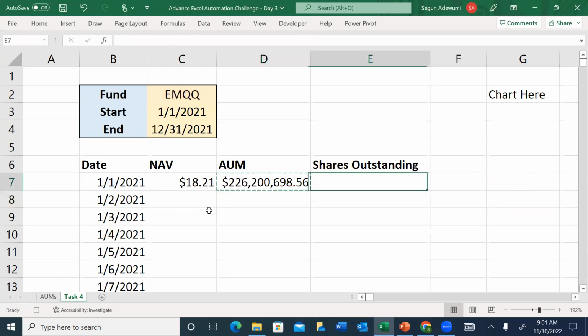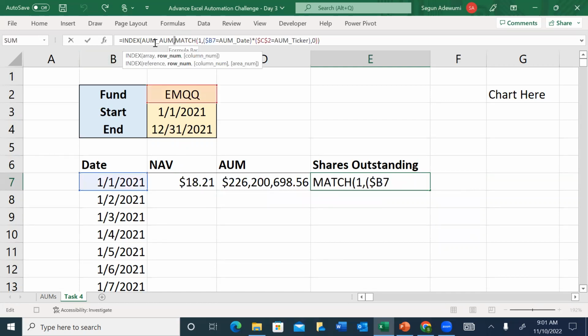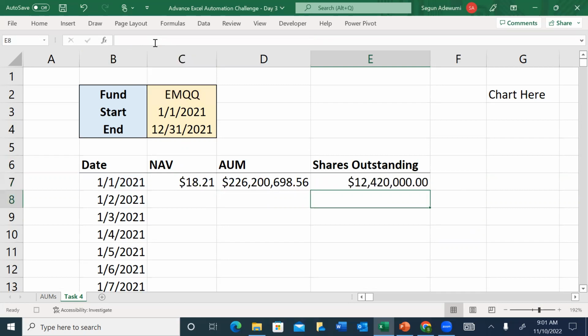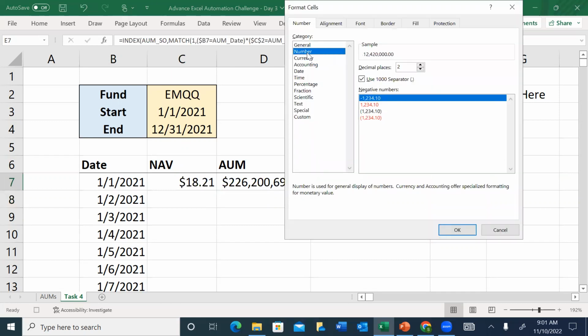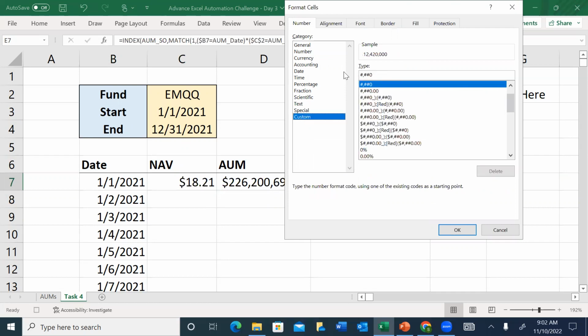And that is that. We can also do the same thing here. What we have to do is change this one to shares outstanding. It said SO, so we have to format that cell to number. In fact, we remove the decimal place. I would like us to customize it this way.